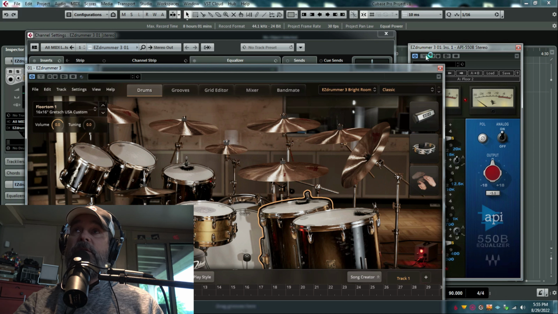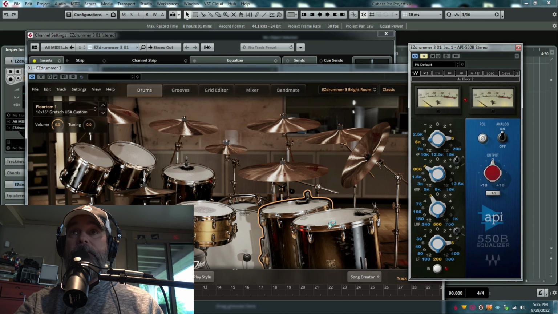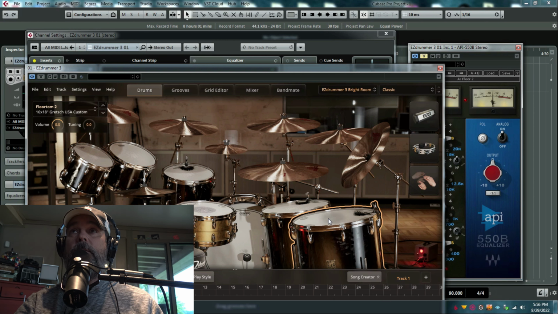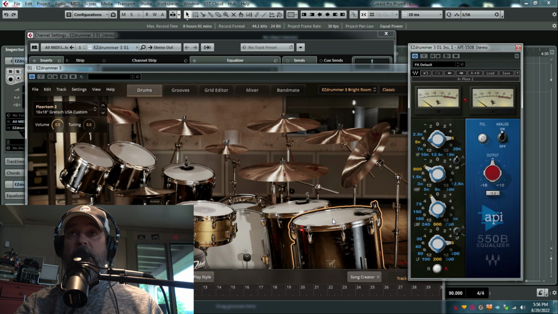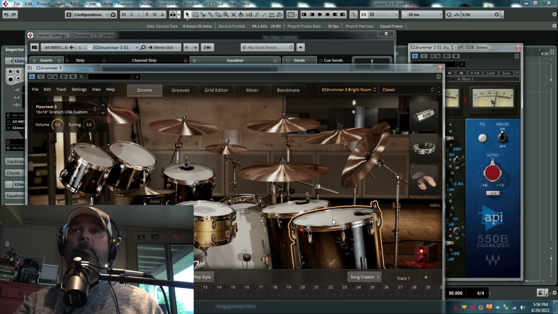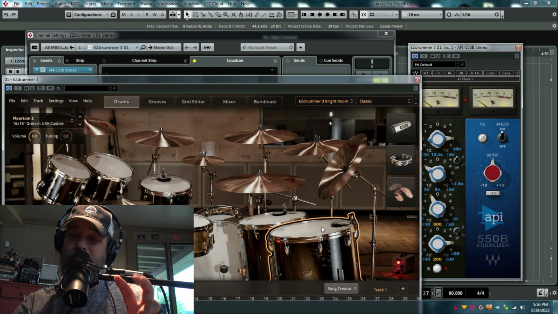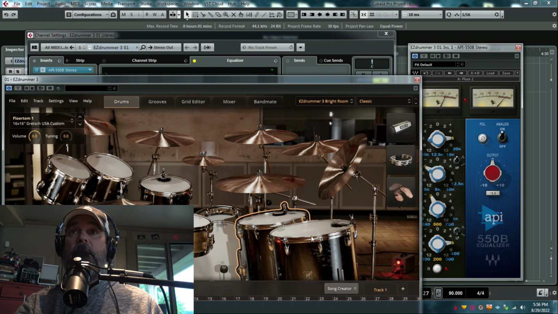Let's see how it sounds with the floor tom. This bigger floor tom. I think this is an 18. Yeah. Without and with. Big time difference. Now the floor toms without the Mutt Lang 4K trick. And with nothing.